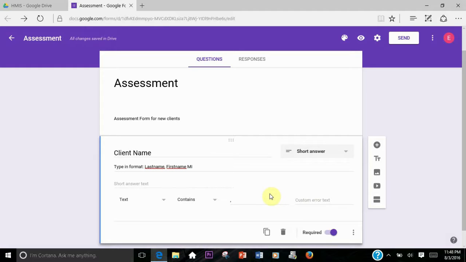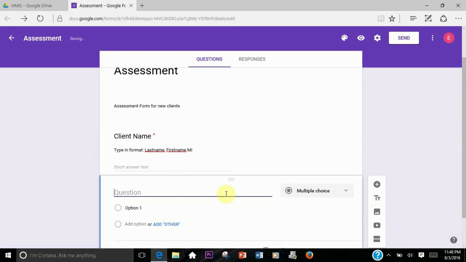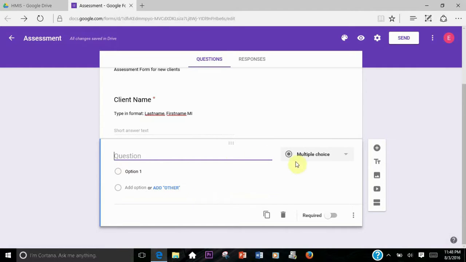We've just finished our first category, client name. The next category we can obtain by simply clicking this plus sign, and we immediately get another category. As you can see, it automatically gives us a multiple choice, but we're not going to have a multiple choice for this. We're just going to call it date of birth.